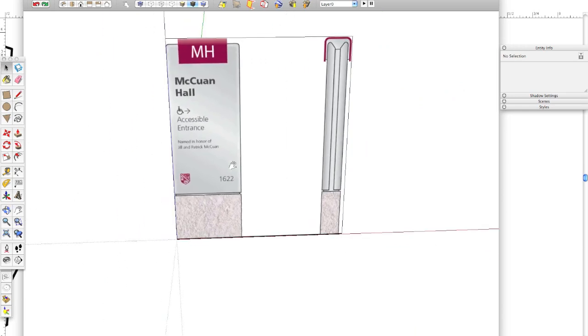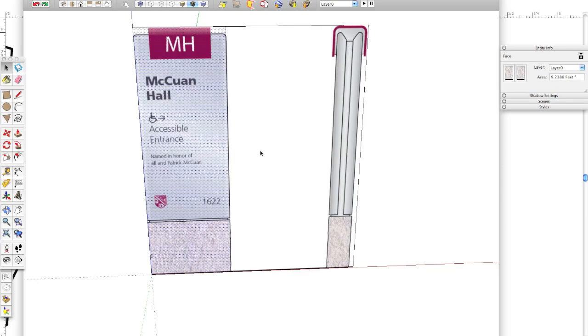Now that I have it flipped up, I'm going to take this line here. I'm going to press M for move, Option to bring up the copy. I'm going to copy this line from the bottom point here over 1'9" for our width of the sign, and that way it splits this object into two separate pieces.